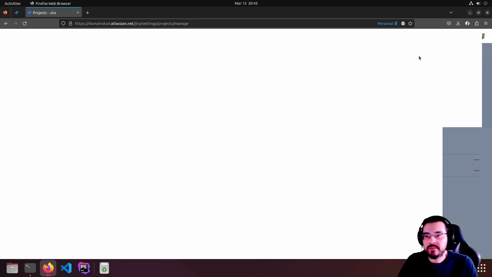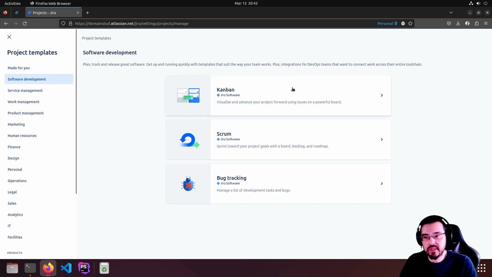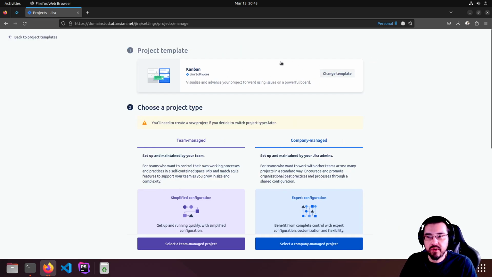Create project. And then I don't want any of that made for you. We want software development, because that's what this is about. Sprint towards your project goals with the Scrum. Of course, you've heard that, and it's very tempting to click on it, but I do love Kanban. And there's the epic, stories, bugs, tasks, subtasks, everything we need for an entire software development project.